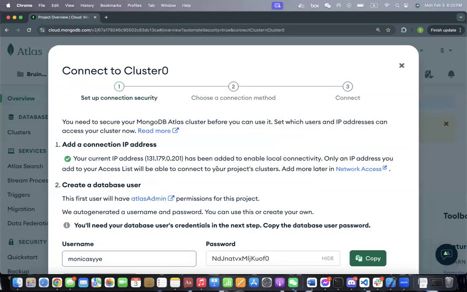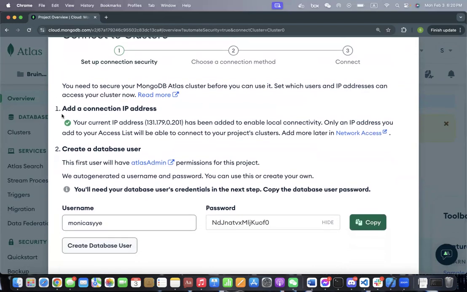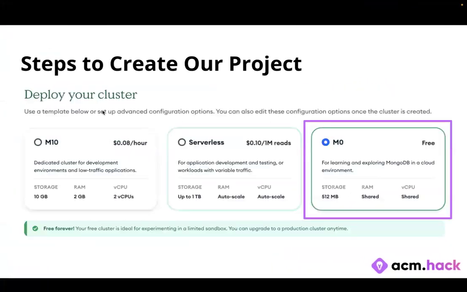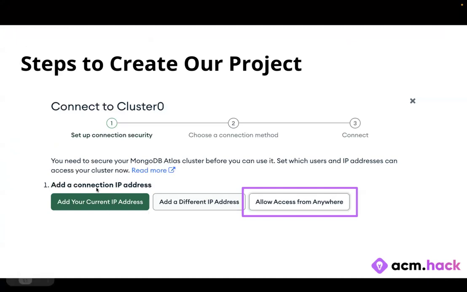All right. So there are more configurations that we need to set up. The first one is add a connection IP address. I have already set this up, but I have included some instructions in a slide. So if you haven't set up a connection IP address, you'll be given these 3 options: add your current IP address, add a different IP address, and allow access from anywhere. My recommendation would just be to allow access from anywhere because it's the easiest option. You don't have to worry about sometimes I can get access, sometimes I can't. Whereas the other 2 options are more for security purposes.